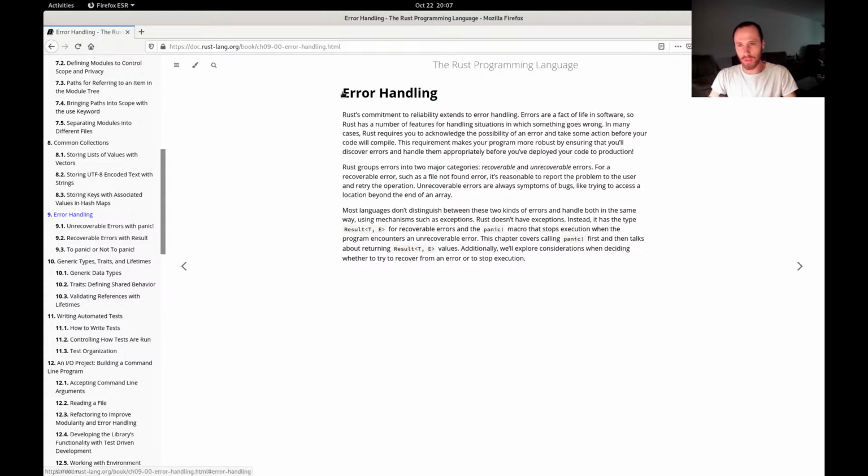I'll start off by reading all of this just to get us started. Rust's commitment to reliability extends to error handling. Errors are a fact of life in software, so Rust has a number of features for handling situations in which something goes wrong. In many cases, Rust requires you to acknowledge the possibility of an error and take some action before your code will compile. This requirement makes your program more robust by ensuring that you'll discover errors and handle them appropriately before you've deployed your code to production. Rust groups errors into two major categories: recoverable and unrecoverable errors.